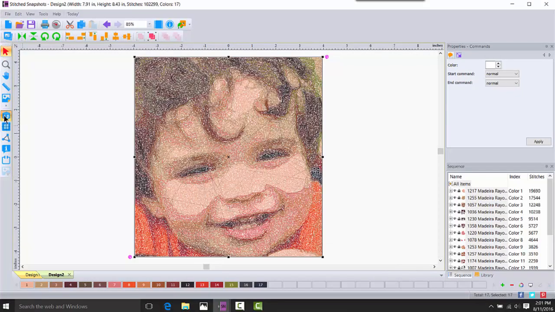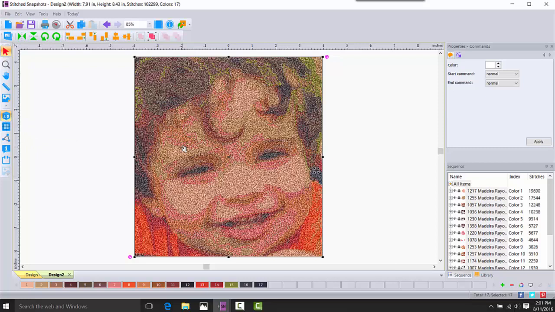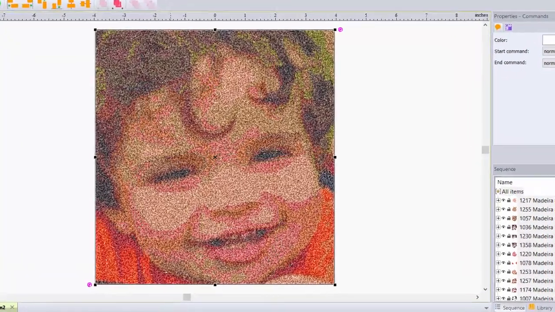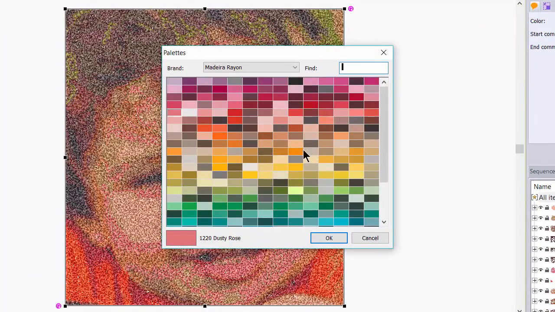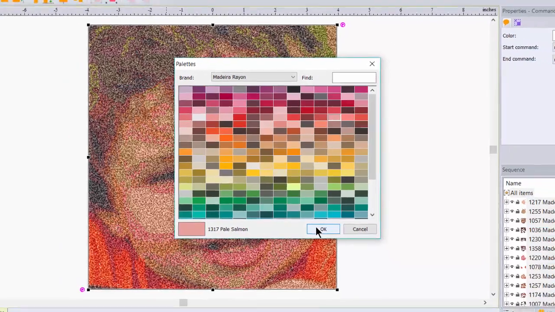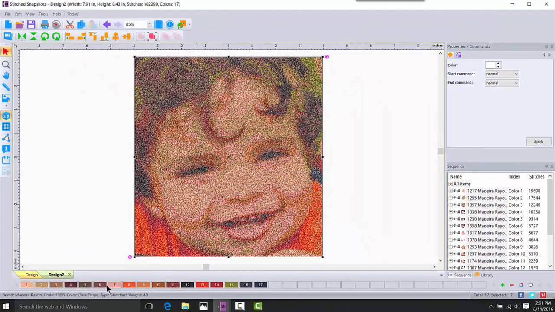If we turn on our 3D, we see that he's a bit hot pink, and like any inspiration software, we have the ability to change the colors in the design. If I were to click on number 7, come into my full palette, I can go in and make changes to that color. Clicking on this color called Pale Salmon, I'll go ahead and do an OK, and I have altered that very hot pink to a softer one, which I like better.